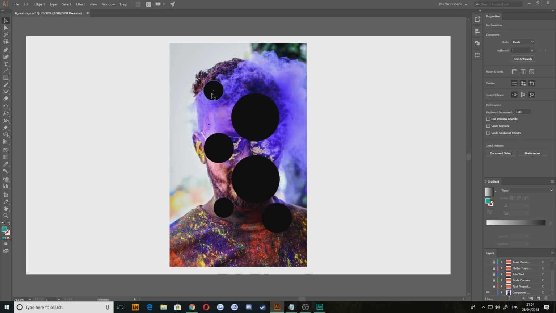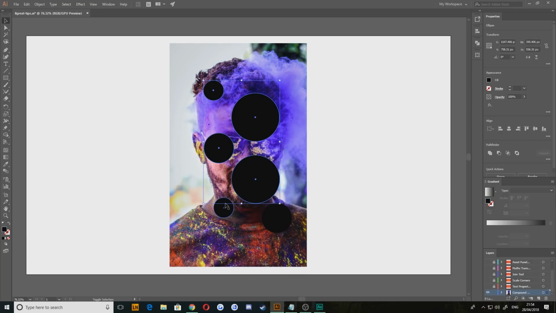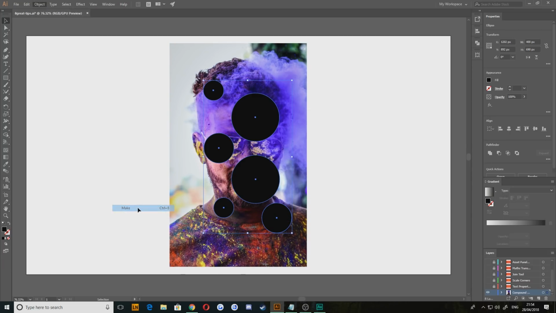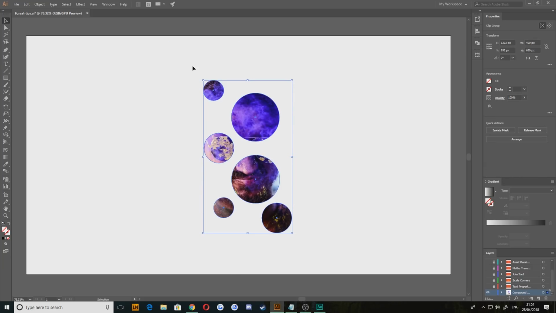To create a clipping mask from multiple shapes, you need to select all of the shapes you'd like the mask to be and turn them to a compound path by going to Object, Compound Path, Make. You can then select this compound path, which is now treated as a single object, as well as the object underneath, right click and choose Make Clipping Mask.